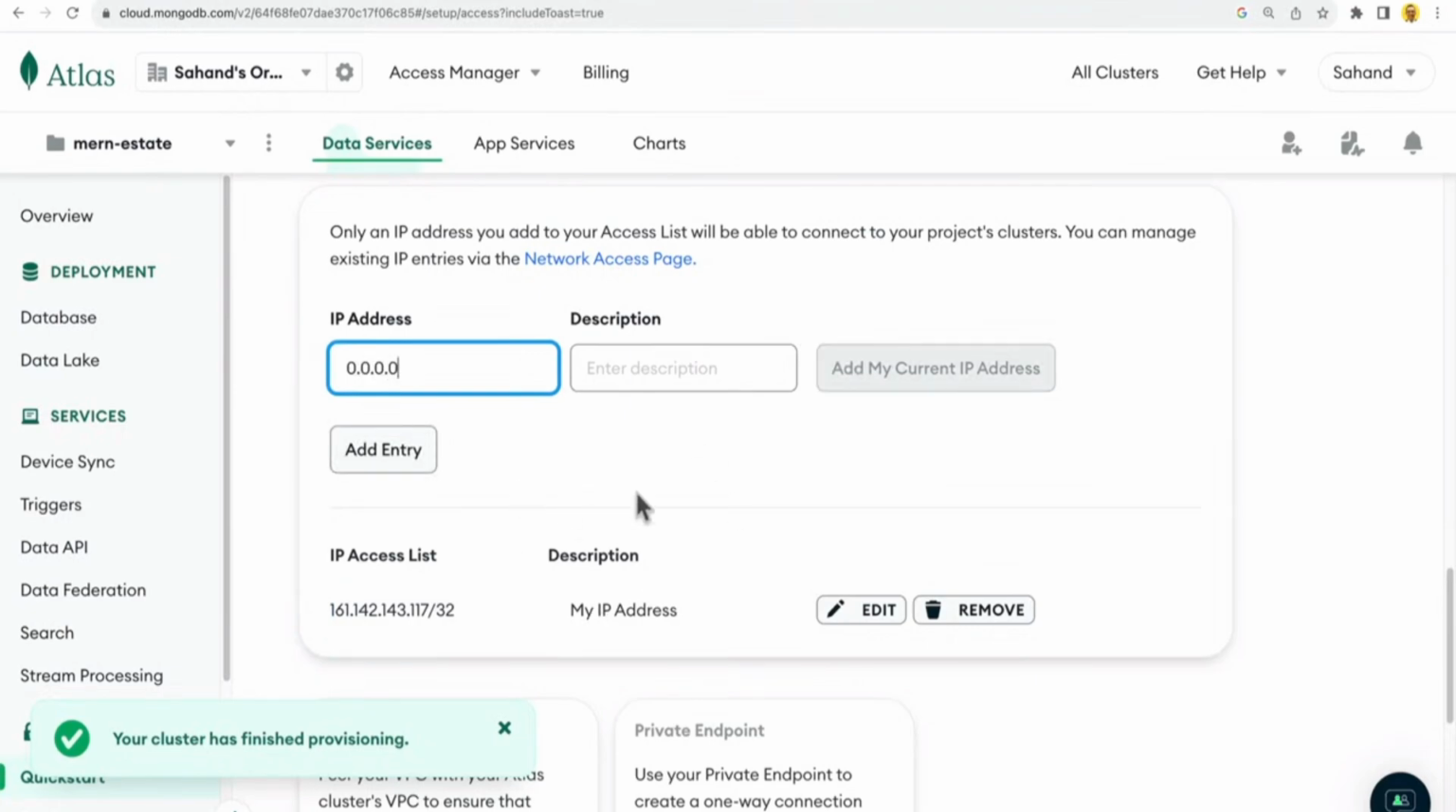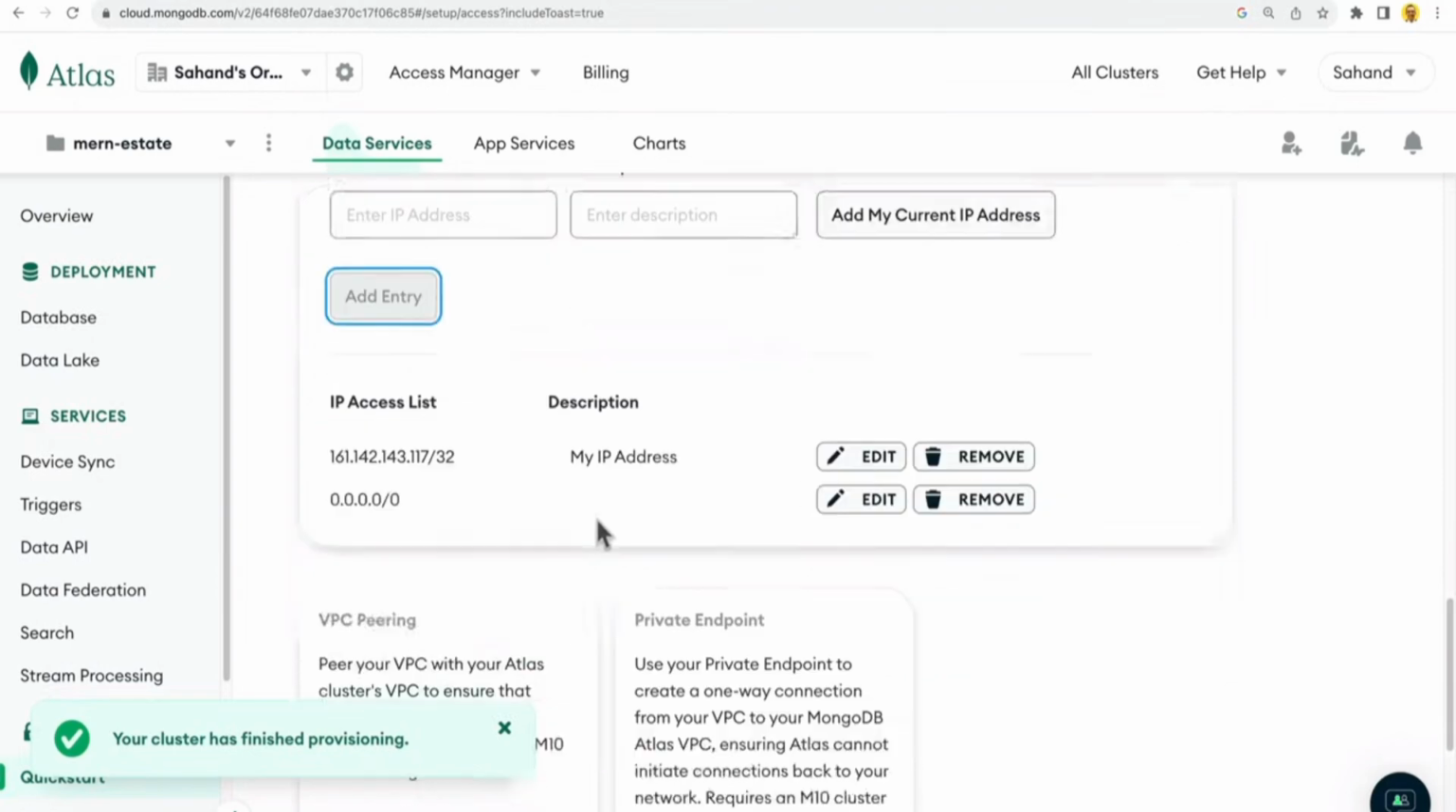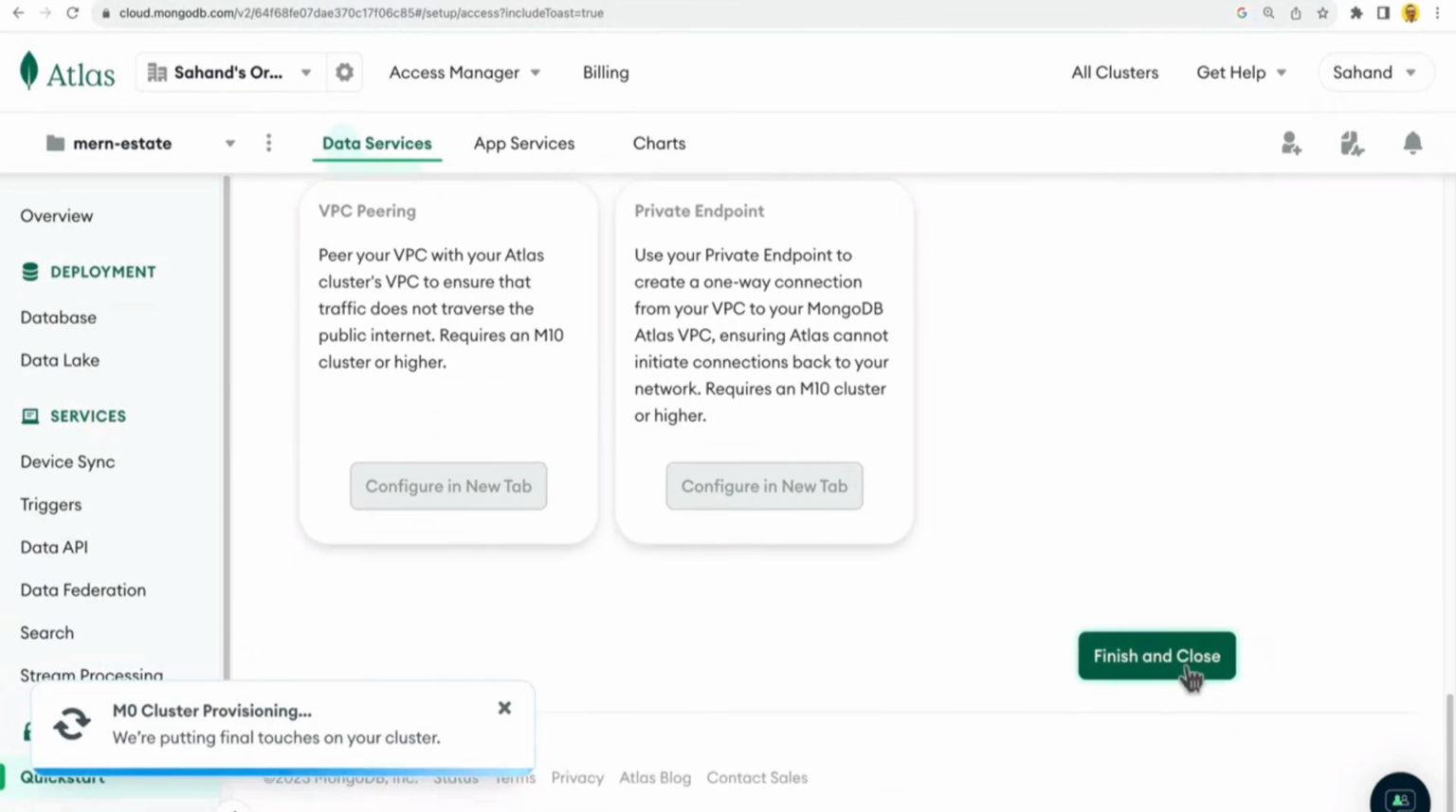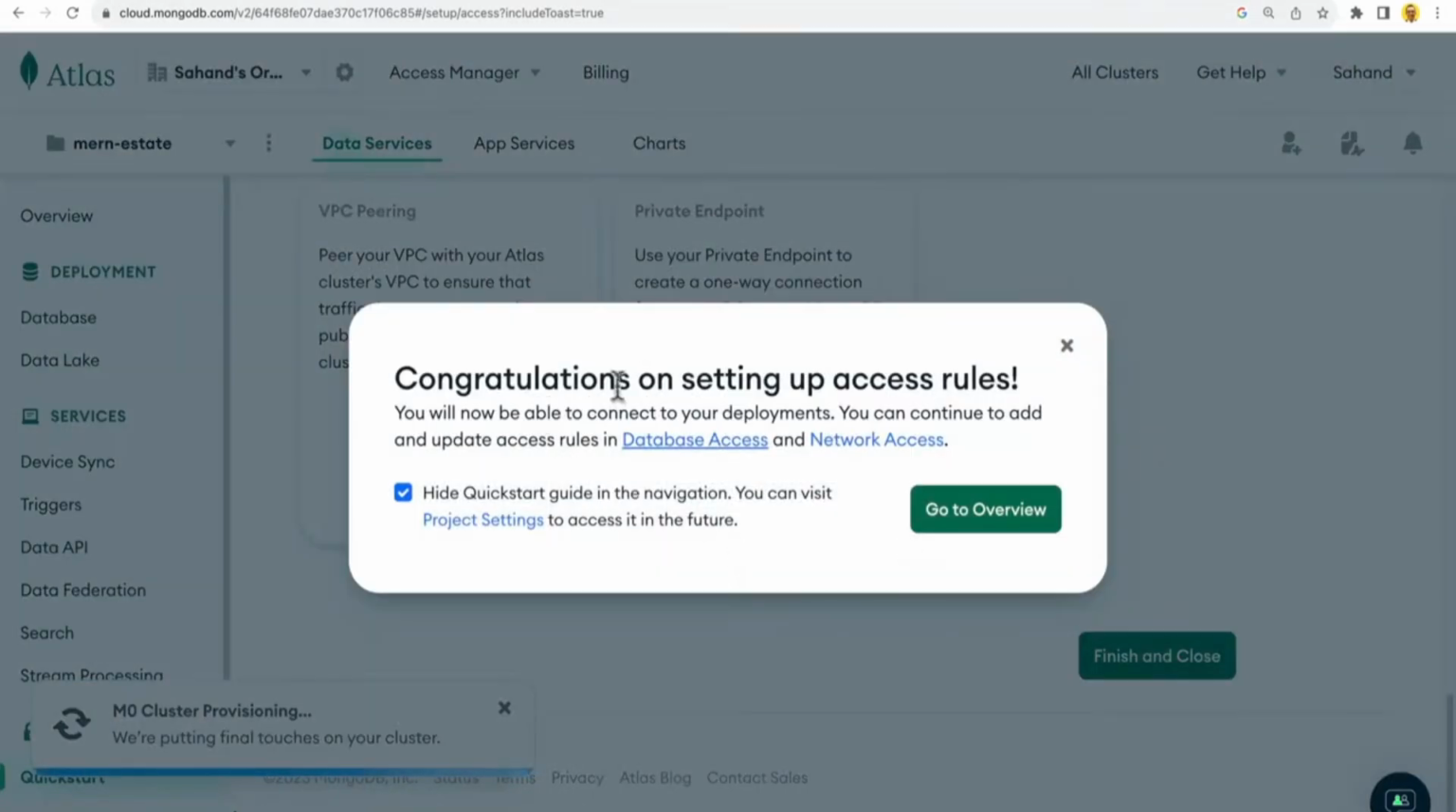So if you want to change your computer, or you think that you're going to go somewhere else and work on your computer, your IP will be different. So you add this 0.0.0.0, but later you can change this one and remove that one and add the IP address of your server that we're going to deploy. So here we're going to add this, and then finally we just click on finish and close. And as you can see, congratulations on setting up your access rules.